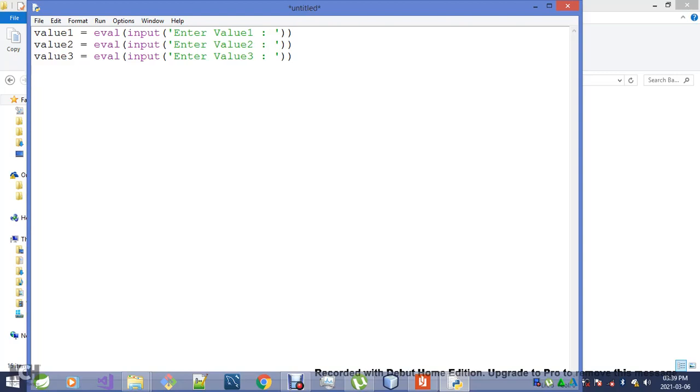Okay, unlike before, here's what I'll do. I'll have a variable total, however, I'll initialize it to value 1. I'll then go total is equal to total plus value 2. Again, this is different from what we had before, however, the end results will be the same. Value 3 done.